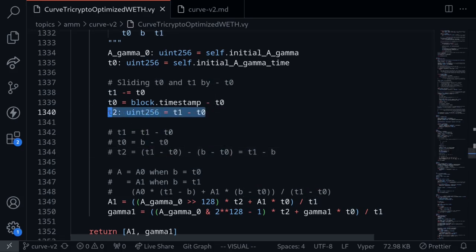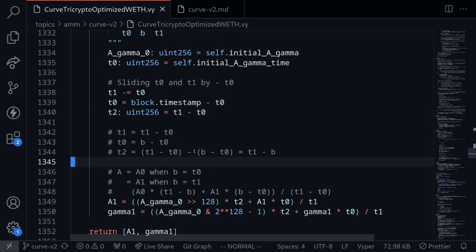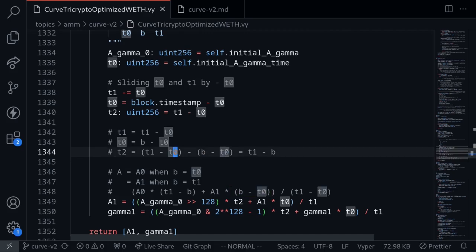That's the code that you see over here. And let's unpack this part. We know that t1 was assigned to be t1 minus t0, so that's what you see over here. And t0 was assigned to be b minus t0, so that is what you see over here. Simplify this equation, and the t0s will cancel out and we're left with the original t1 minus the current timestamp. Okay, let's go further down.